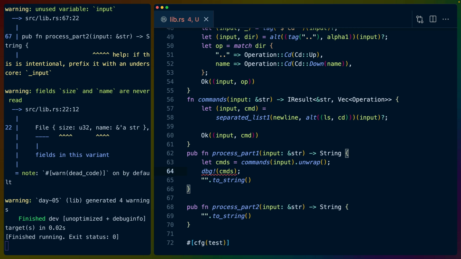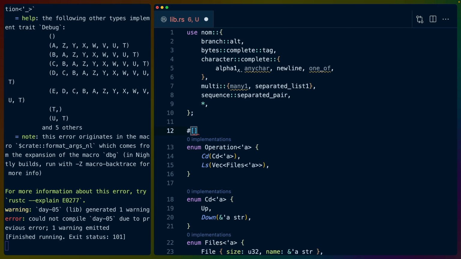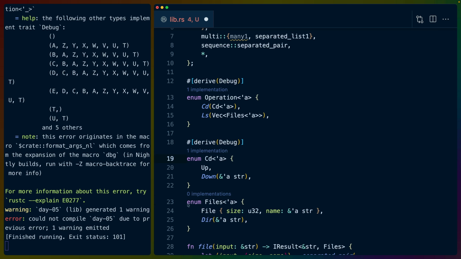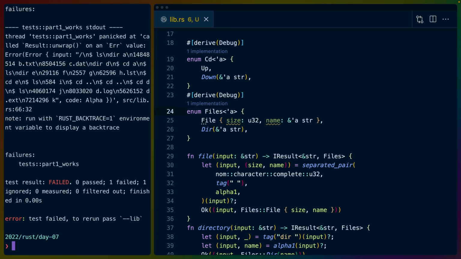We debug commands, even though we haven't implemented it for any of these structs yet. So we are going to have to derive debug. Debug is a trait that lets us print out the debug form of all of these. So I'm just going to drop this on literally every enum and struct that we just wrote. And if we run cargo test, it should fail.